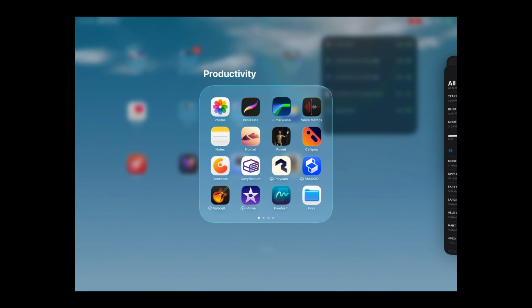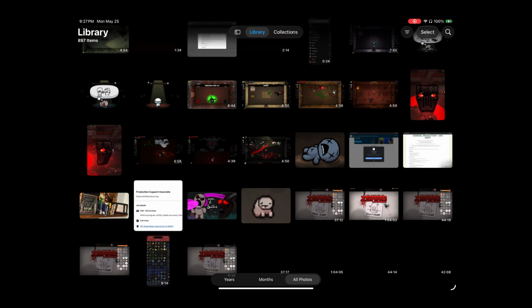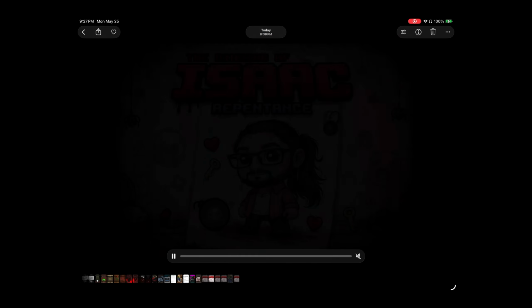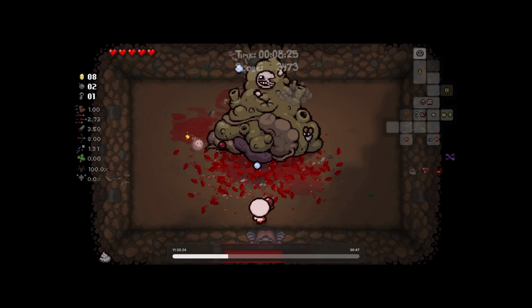Now, right now I'm doing the recording using the voiceover feature within LumaFusion, which you can see when I'm selecting the options to do the transitions.